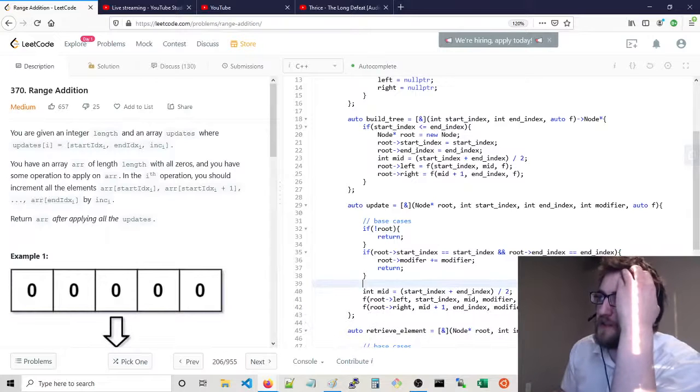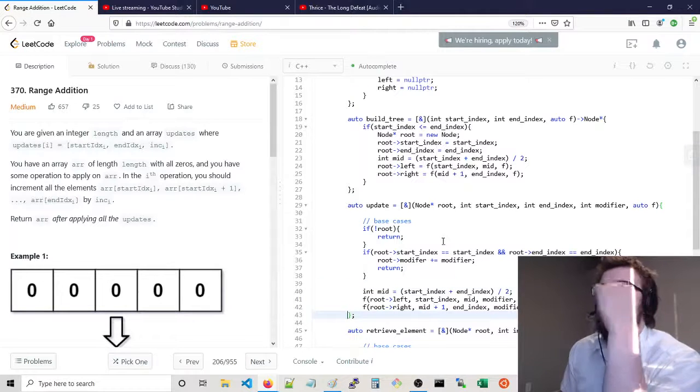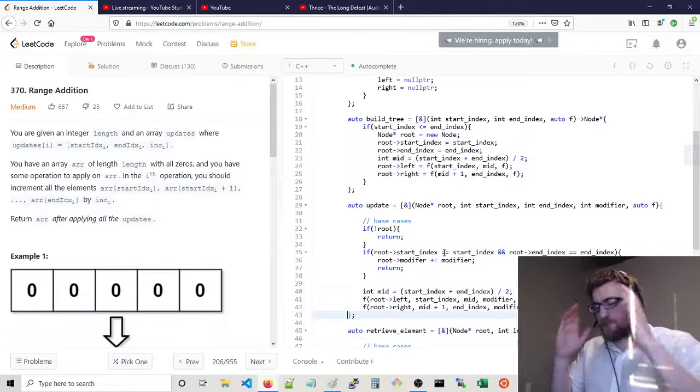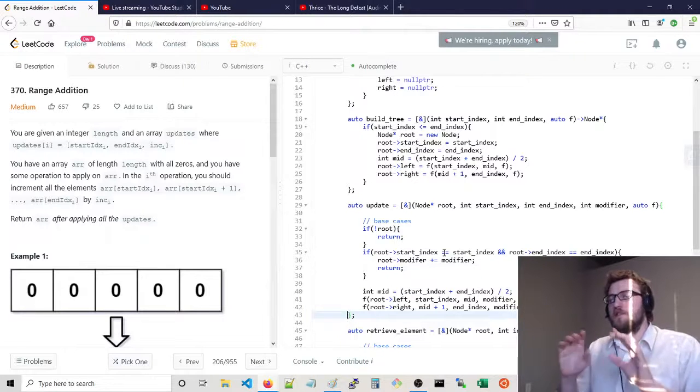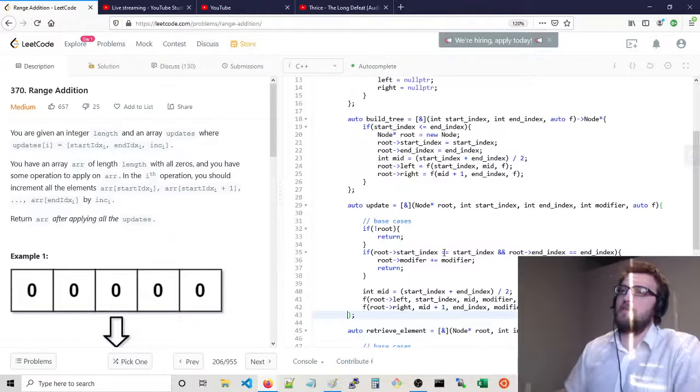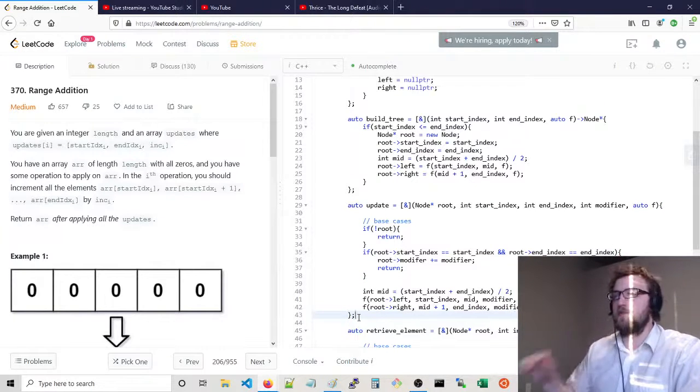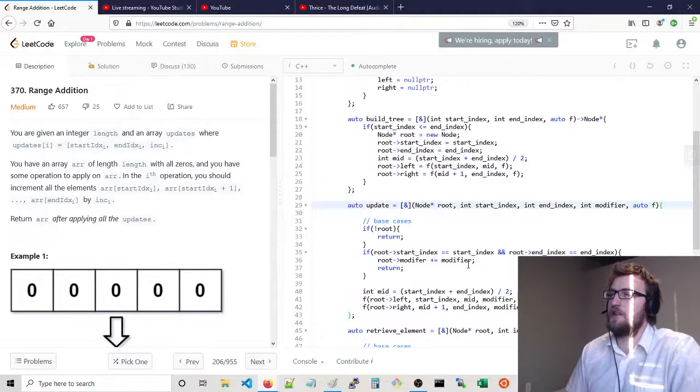We just kind of do it all, right? If we're totally contained, then we stop right there. Update the modifier there and stop. If we're not, then we keep recursing on each portion. And you can prove that you're never going to do more than 4 recursive calls at each level.